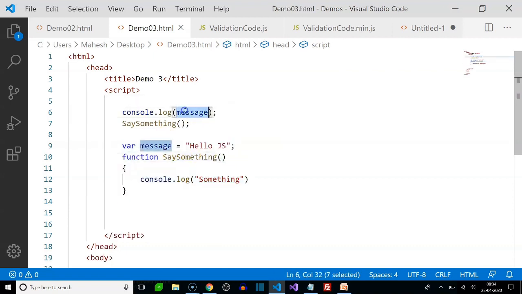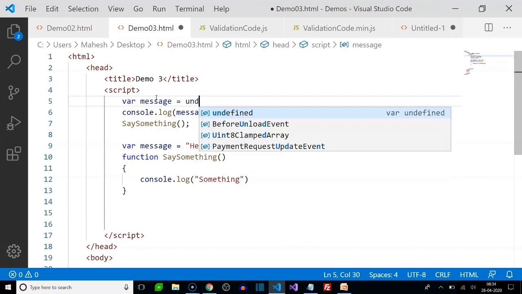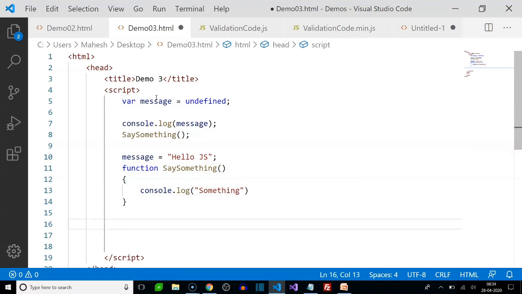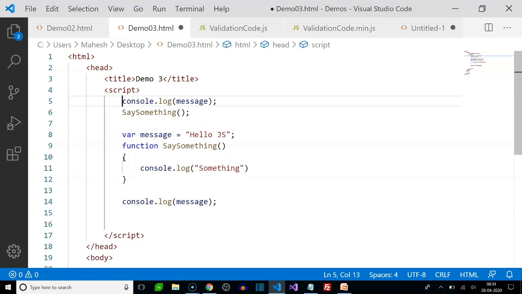So why did I see undefined over here? Ideally, what has happened is var message, this is what it looks like, and then later on there is message printed. So what will happen if I call console.log and put message over here? Please have a look. Before I proceed with this code, let me remove this. So it's exactly the same thing. I call console.log, I call for message. I did not get hello.js here, what I got is undefined. Then say something was called, then something gets printed. Then this console.log message gets called again.